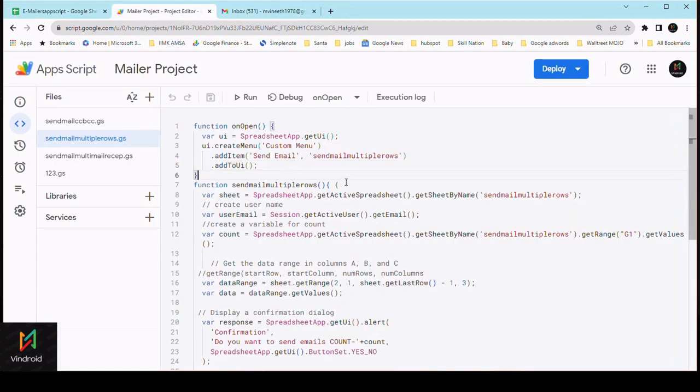Now we'll come to the most important one, how to send emails. So again, just like we created a function on open, now we'll create a function called send mail multiple rows. Whatever name you want you can put here, and just be precise so that you understand what this is all about when you see the text here.